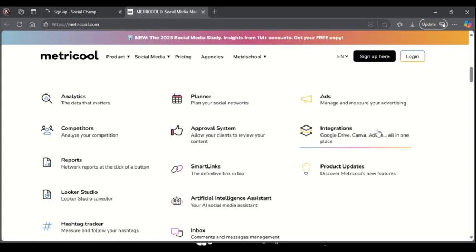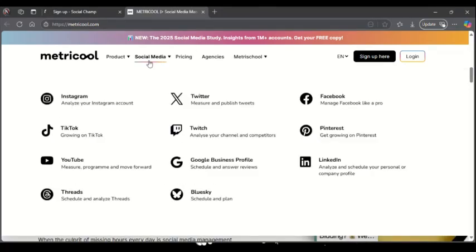Then also integrations, which include Google Drive, Canva, Adobe, all in one place, and product updates, which help you discover the new Metricool features from their website, and a lot more like that. Talking about social media, Metricool offers a wide range of analysis for some cool social media platforms that you can use on the platform.